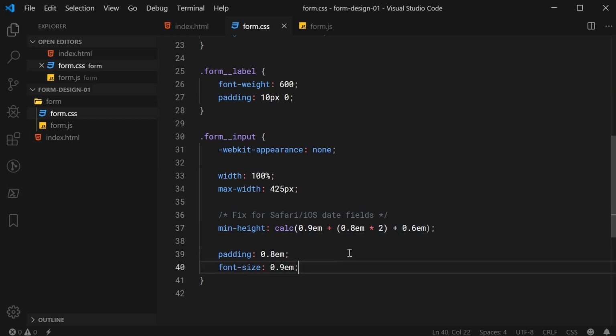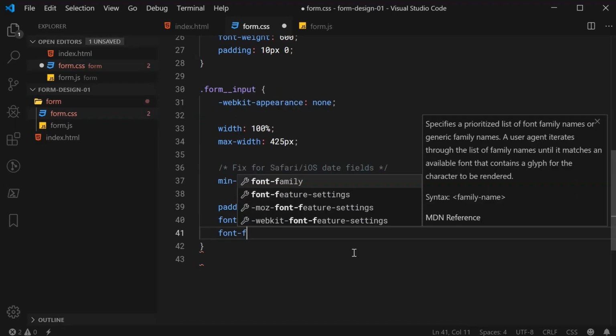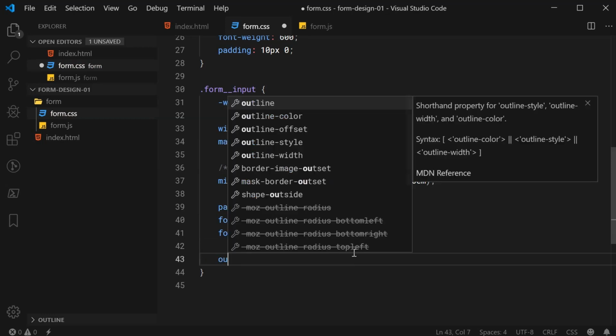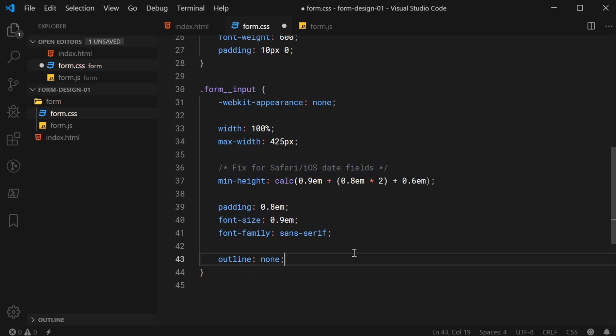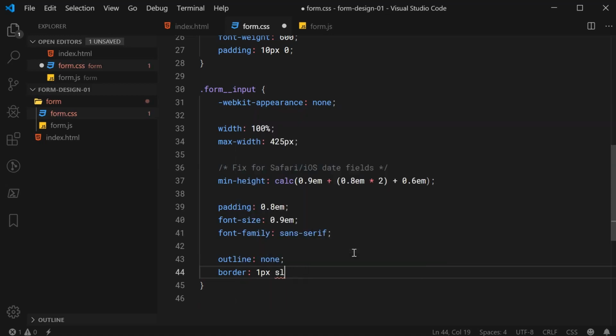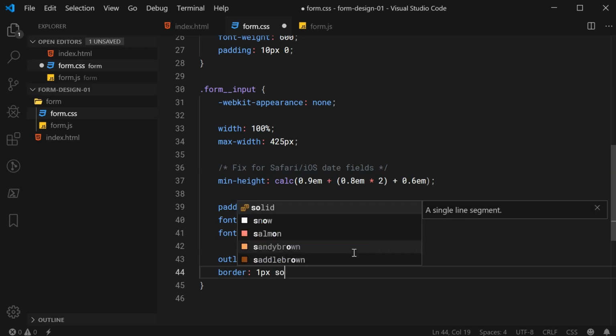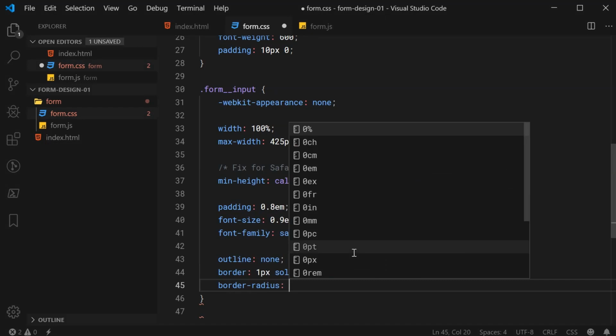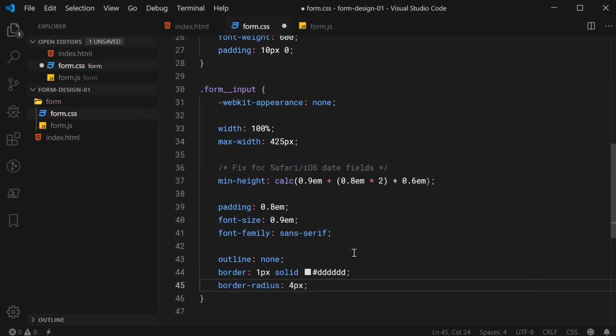Okay, cool. So now we can set a font family, and once again we're going to make this sans serif, but we're going to be changing this later on to the custom font. We can then say outline and make the outline none. This will remove the default blue border that is around input fields on typically mobile devices. We can say border and make this 1px solid, and then just a light grey, so triple D's down here. And also a border radius, make this 4px, looks quite nice like that.